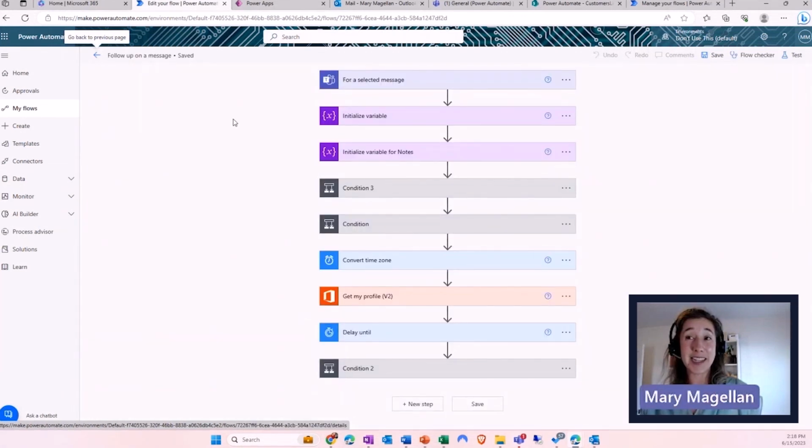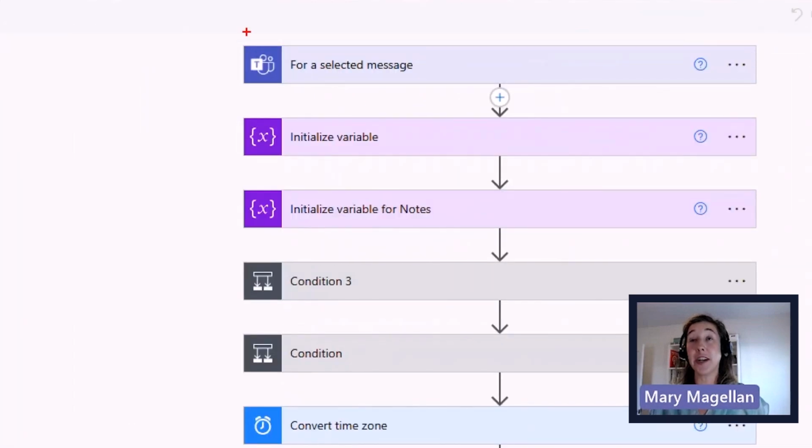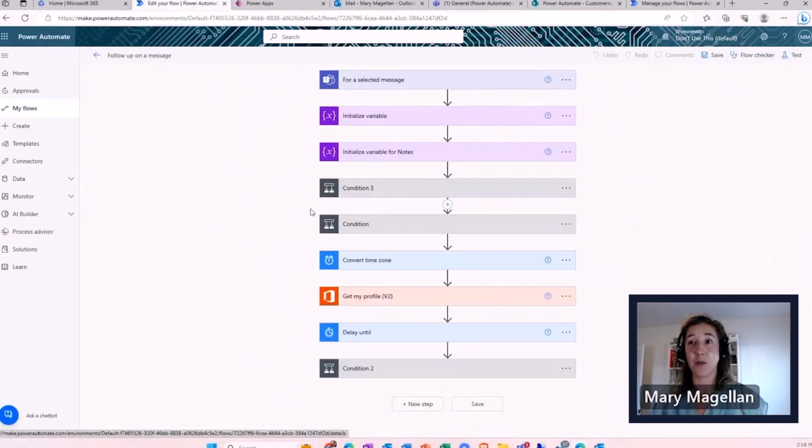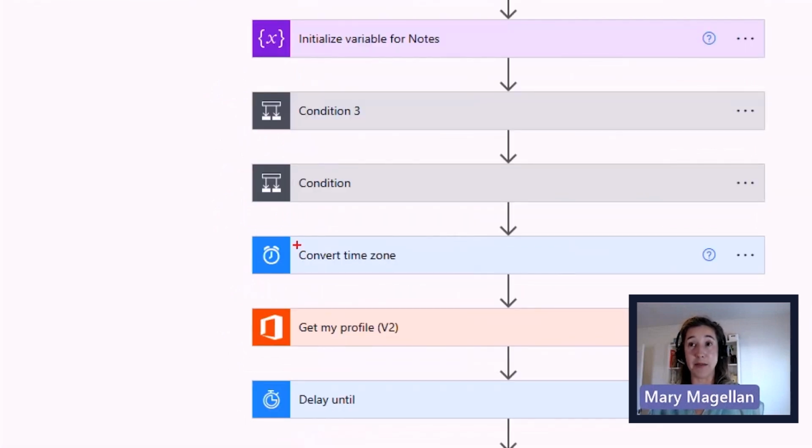So when I hit edit, this is actually a pretty lengthy flow. We've got a number of different things happening in here. The trigger is always the first step of every flow. And in this case, we were doing an instant cloud flow. So when I click a button for a selected message in Teams, there's going to be some variables initialized. We've got a couple conditions happening here. We've got a time zone step coming in here and converting to that user's time zone so that we can follow up on this message.